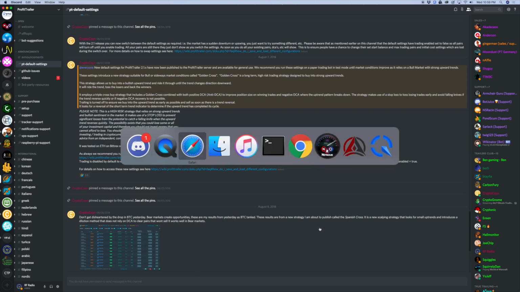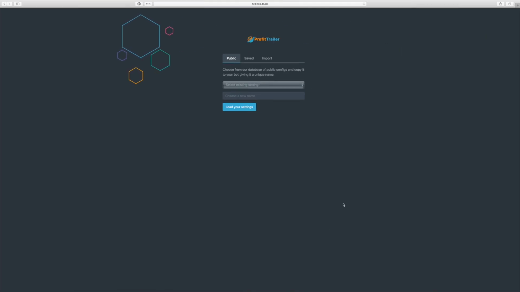And now getting back over to the bot here, what we have to do is pick an existing setting. Now I'm just going to pick the Spanish cross one here, and I'm just going to rename it, because you have to enter a new unique name for it.